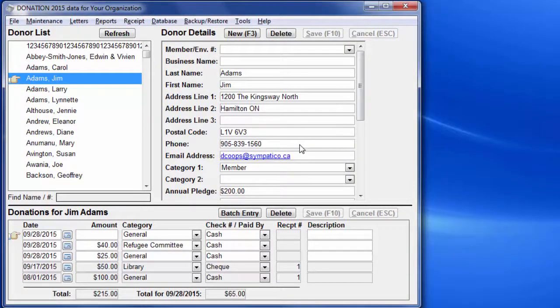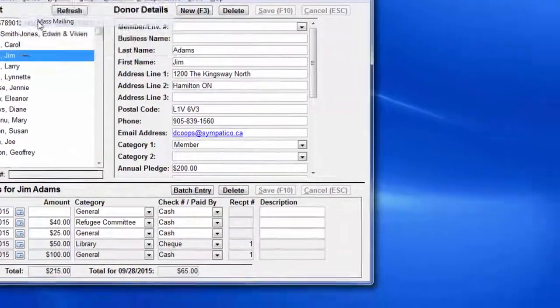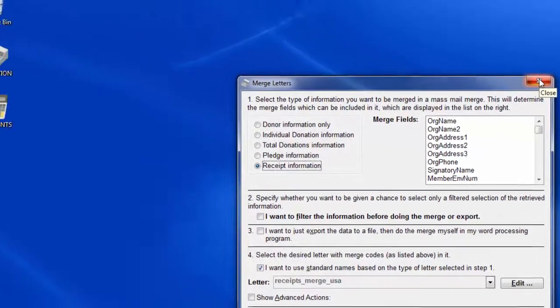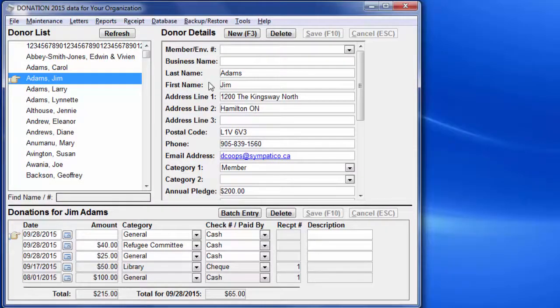Now this doesn't mean that you can't also reprint receipts through letters mass mailing with the receipt information option. But there's no benefit to doing that anymore, since you can do it through receipt reprint range. That would give you exactly the same result. So that's it. Thank you for listening.